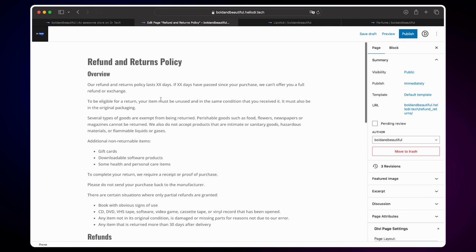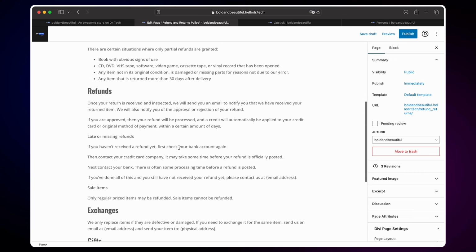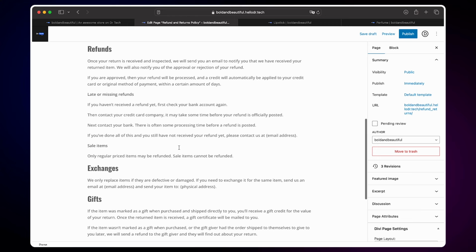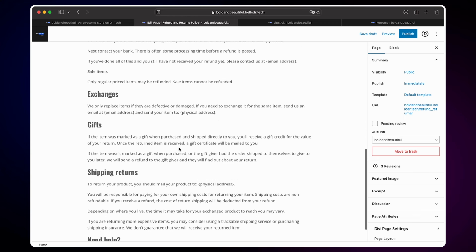You just need to modify a few information, like what you want to do for refund, for example. So you see, for example, the first sentence, our refund and return policy lasts XX days. You just replace the XX by your number of days. And then you can just read through it and replace with your own information or delete things that you don't want to do.